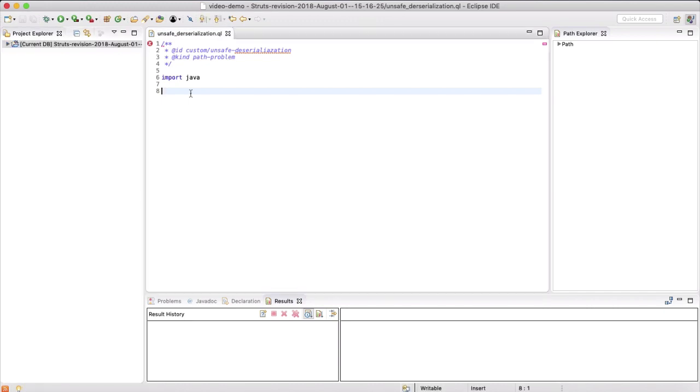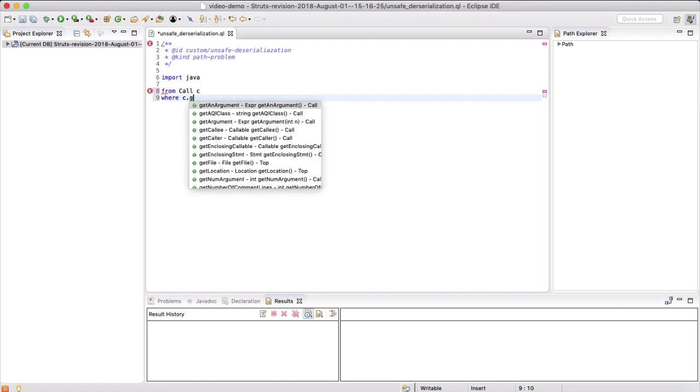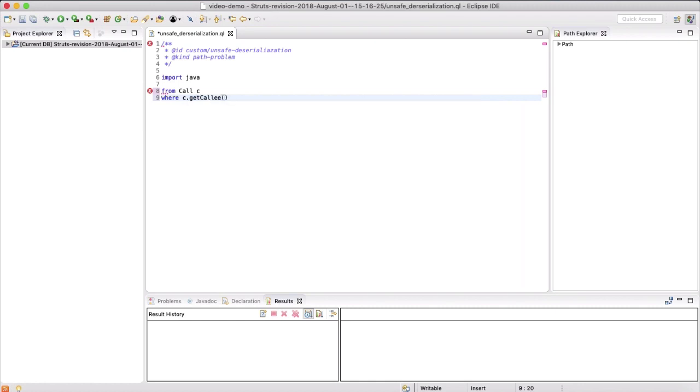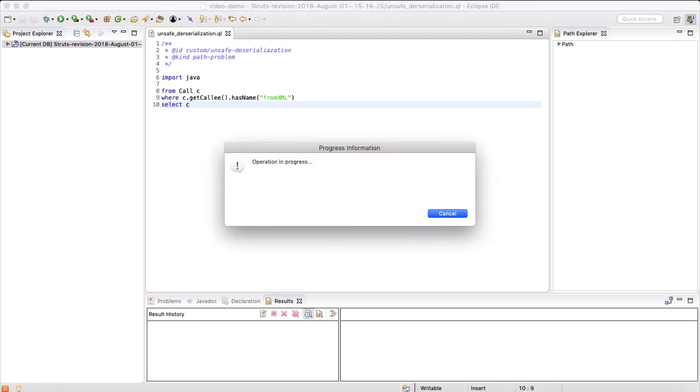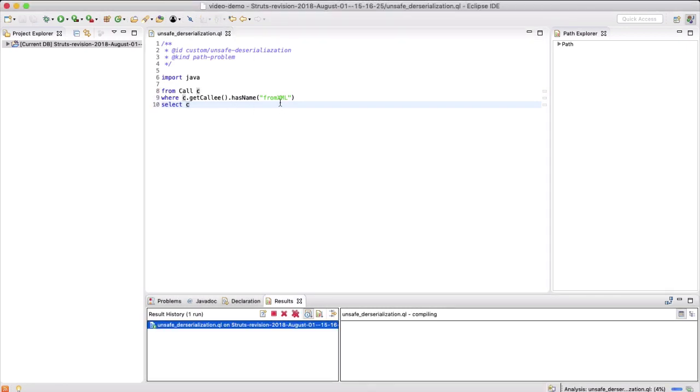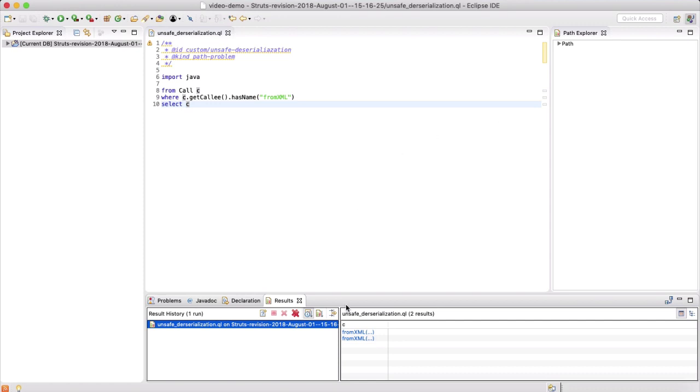So to start, I'm just going to look for all of the places in the code where we potentially perform deserialization. And so I'm interested in calls where the method, the thing that's being called, has the name fromXML. So let's see. And obviously, you can search for others. Okay, so that's finished. We've got two results here.